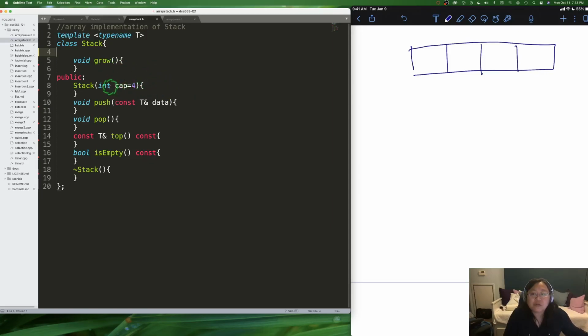Now, your program shouldn't crash if the user guessed wrong and you have to grow. You should be able to handle it by having a grow function, but it's a good idea to have a way for the user to suggest how to begin. Okay, so this is pretty typical. This is what we're going to have: we're simply going to create a stack with an initial capacity of 4, and then it will grow as needed.